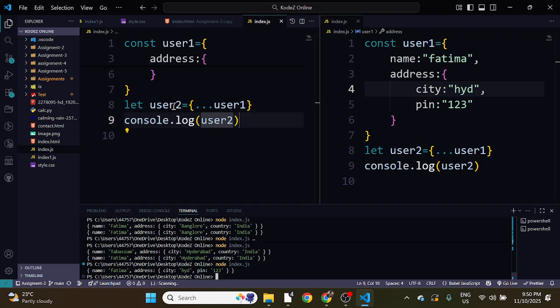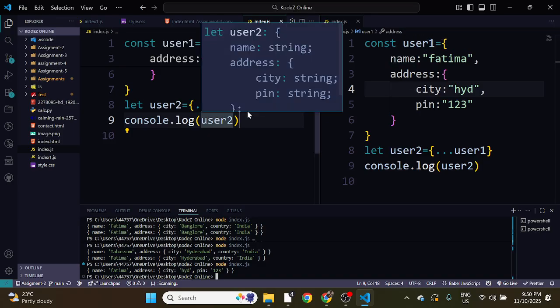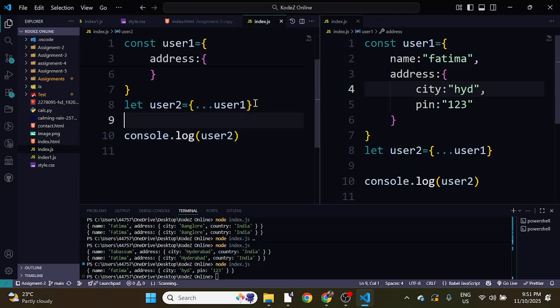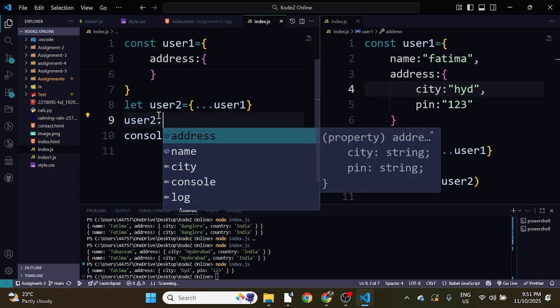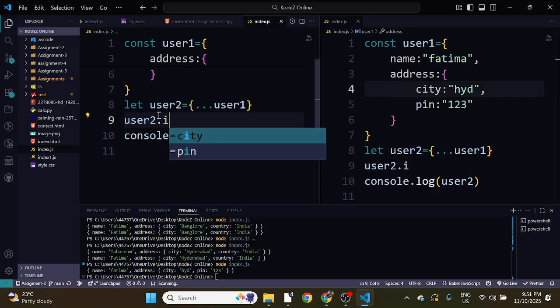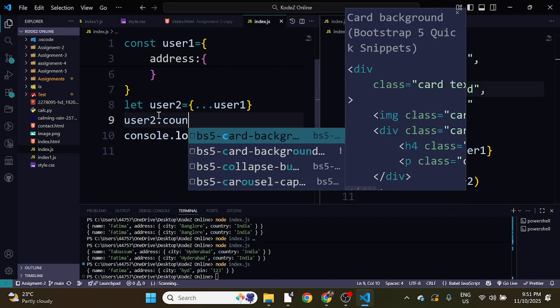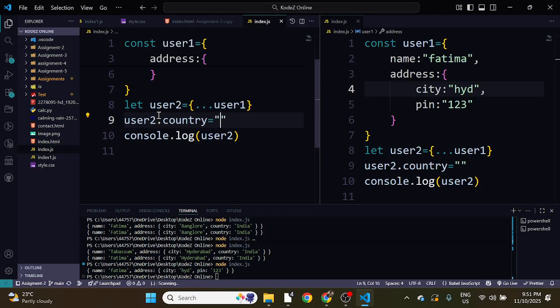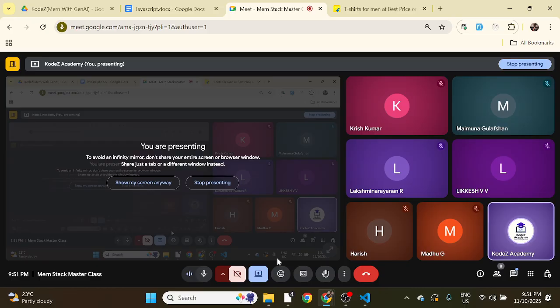See, it is same, right? User 2 is also containing whatever user 1 contains. But the difference comes here. When I change some values inside user 2, suppose I'm giving my country name, India. My question is, I am adding the country name India inside this user 2. So will this India be added in user 1 also? I want to ask this question.